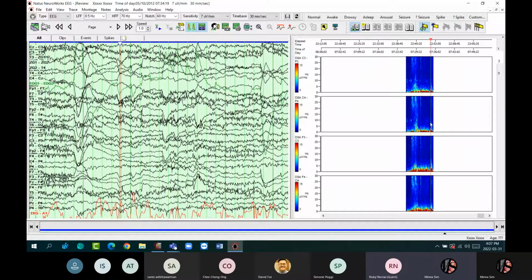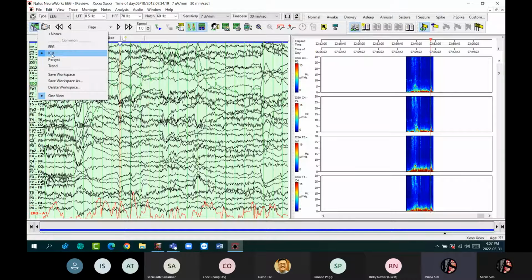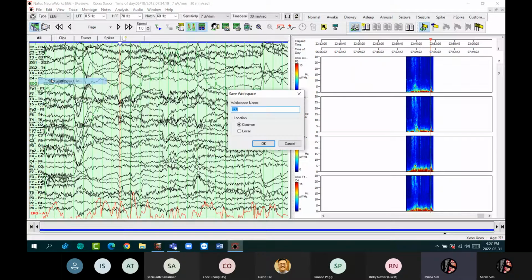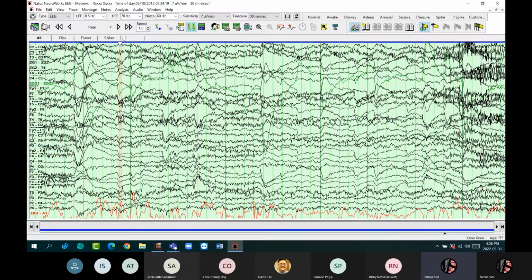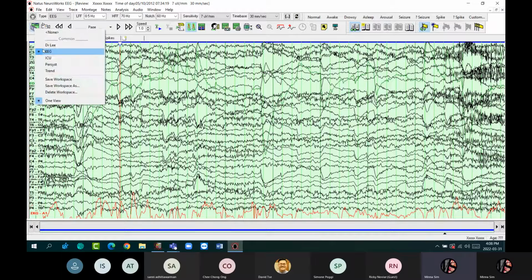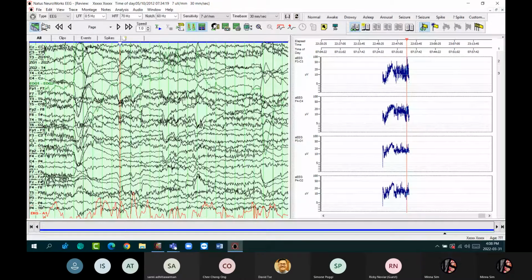And if you like this workspace, you can save it again. You can save it as ICU, or you can choose a new name, for example, Dr. Lee. So Dr. Lee likes this workspace. Whenever Dr. Lee comes to review EEG, it can be like this, and all they need to do is switch to their own workspace. This can be configured in a way that personalizes it for each individual, and it applies to the acquisition as well.